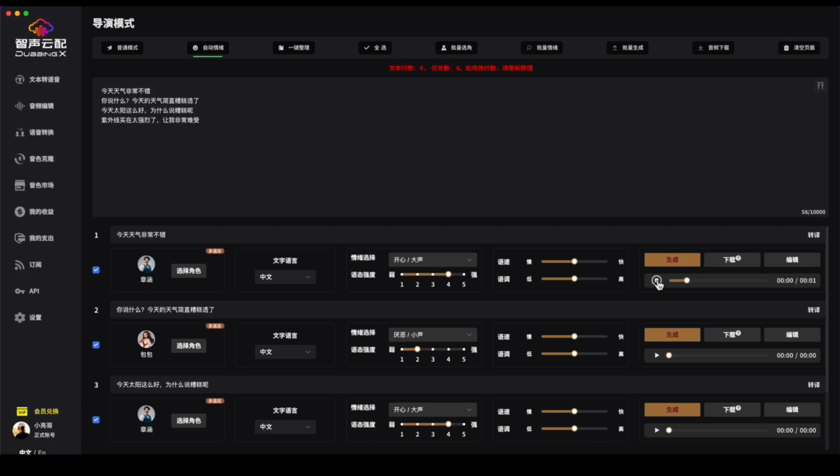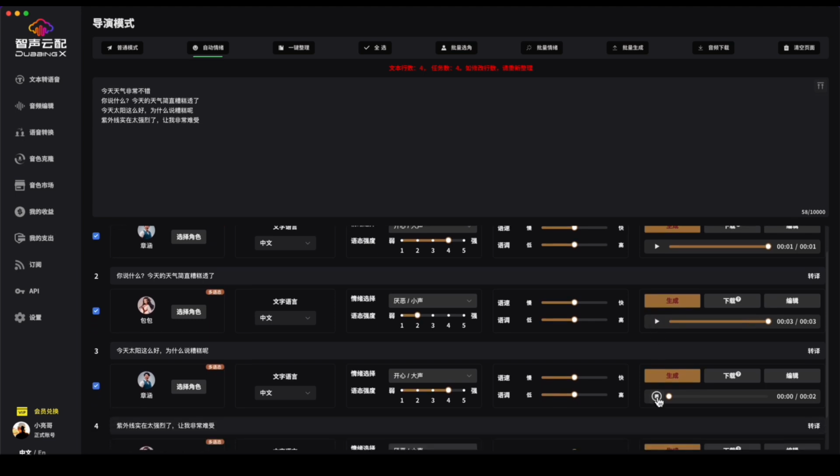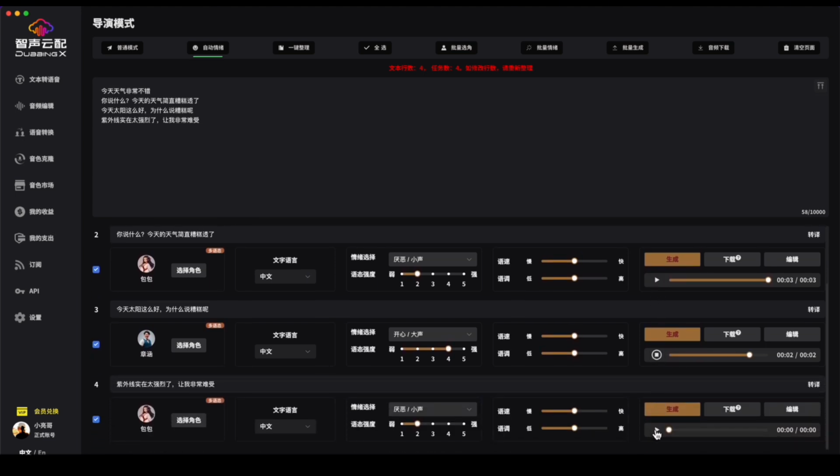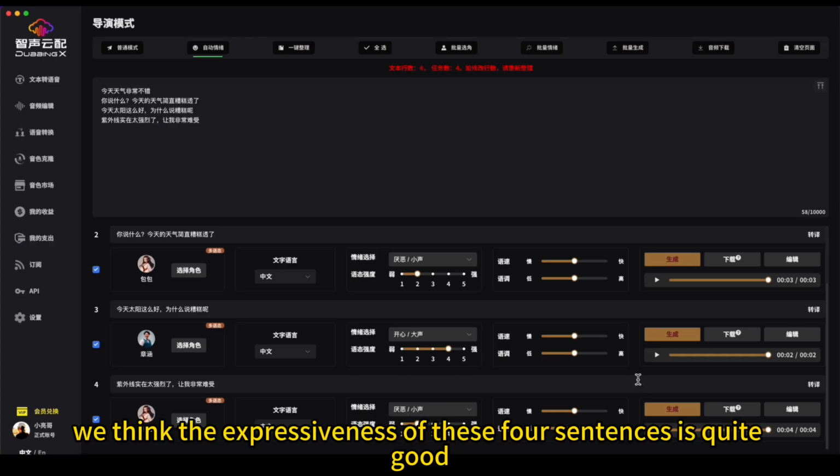今天天气非常不错。你说什么？今天的天气简直糟糕透了。今天太阳这么好，为什么说糟糕呢？紫外线实在太强烈了，让我非常难受。Okay, we think the expressiveness of these 4 sentences is quite good.